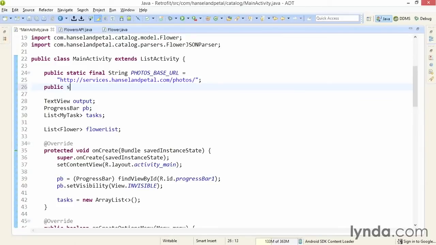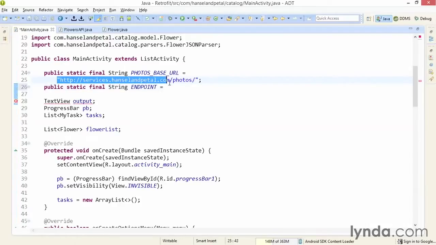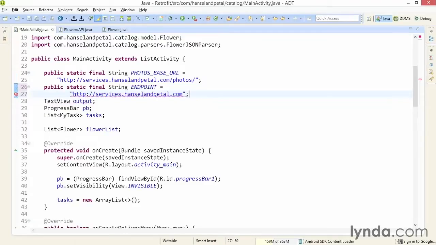Next, I'll declare a constant here that I'll call ENDPOINT. This will be the root domain of your web service location. In my case, it's services.hanselandpetal.com. I'll copy just the beginning of the previous string, and then I'll paste it into place here, and I'll finish it off. So now I've described where my web service lives.